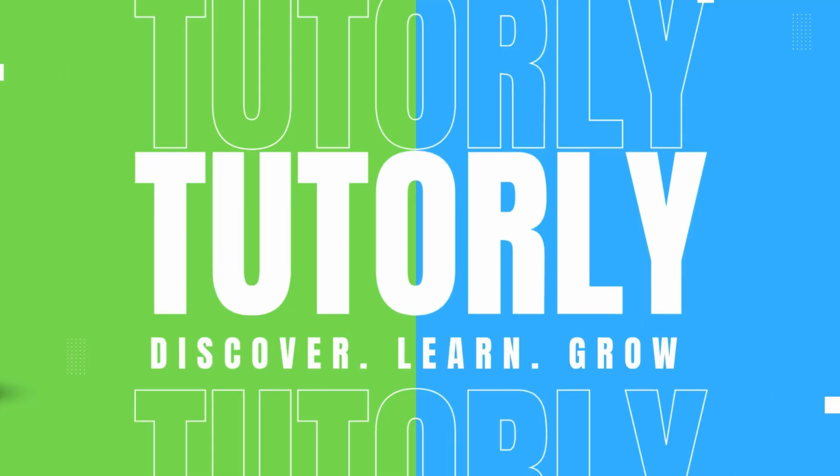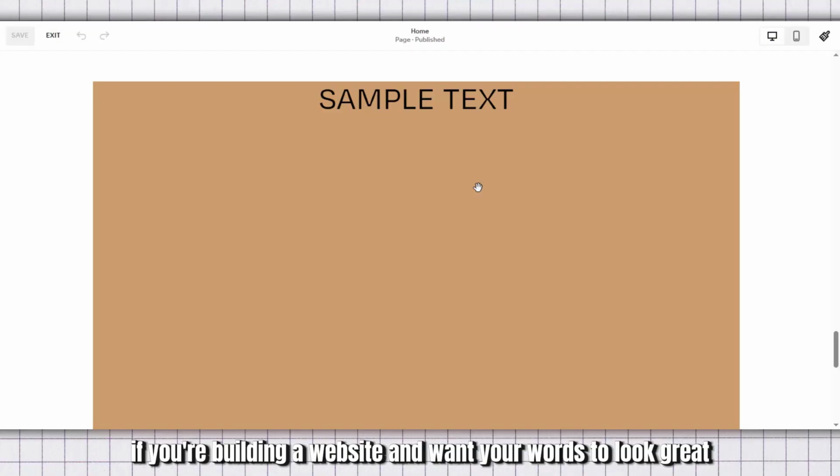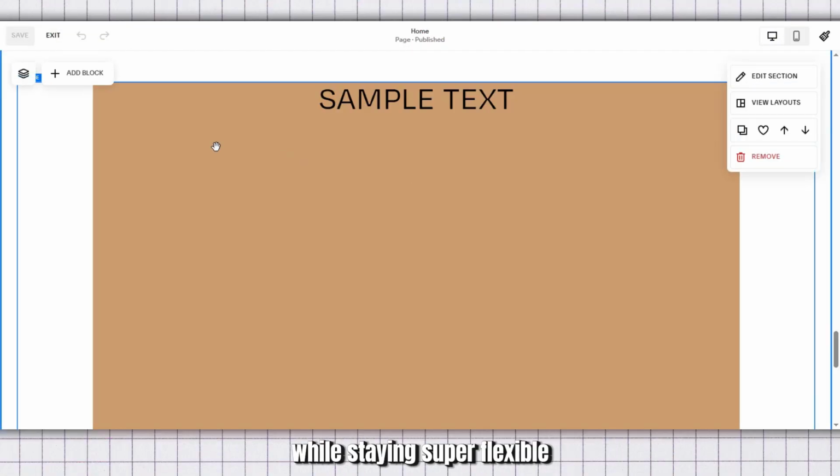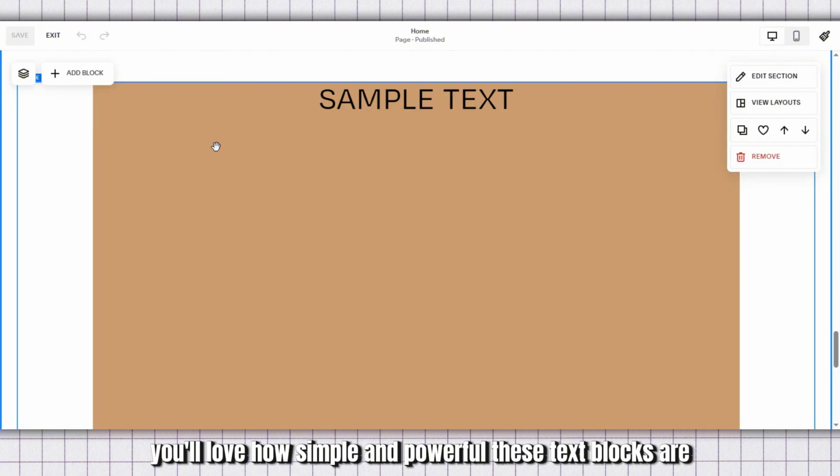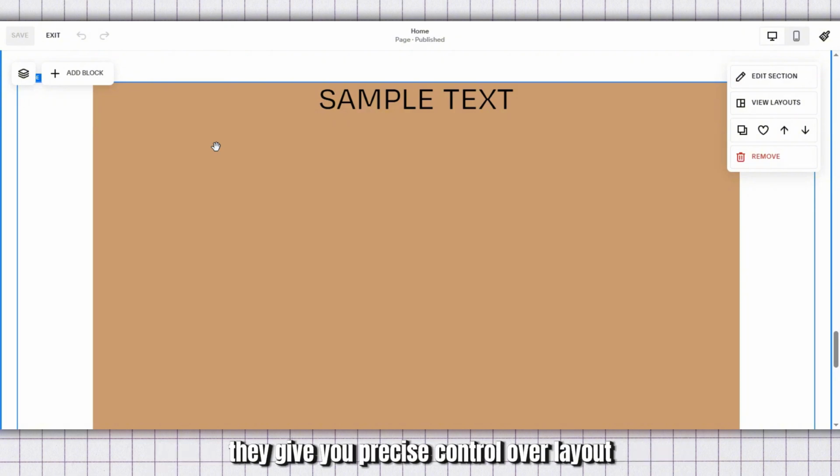Hello guys, so in today's video, I'm going to show you how to use text blocks in Squarespace Fluid Engine. If you're building a website and want your words to look great while staying super flexible, you'll love how simple and powerful these text blocks are. They give you precise control over layout while still being beginner-friendly.